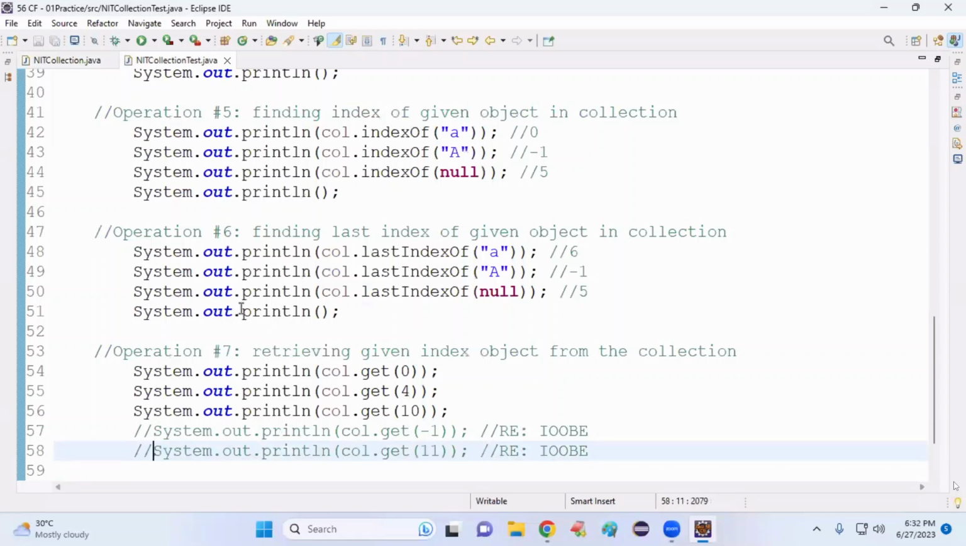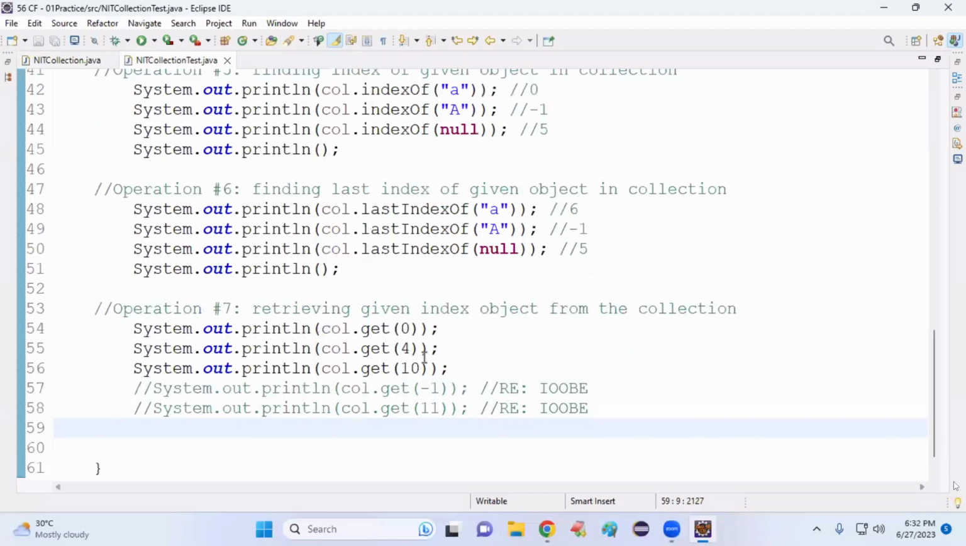Enough. So I hope you understand how to work with the get method. It's a simple story. Okay. Next, listen. My operation, what is that?